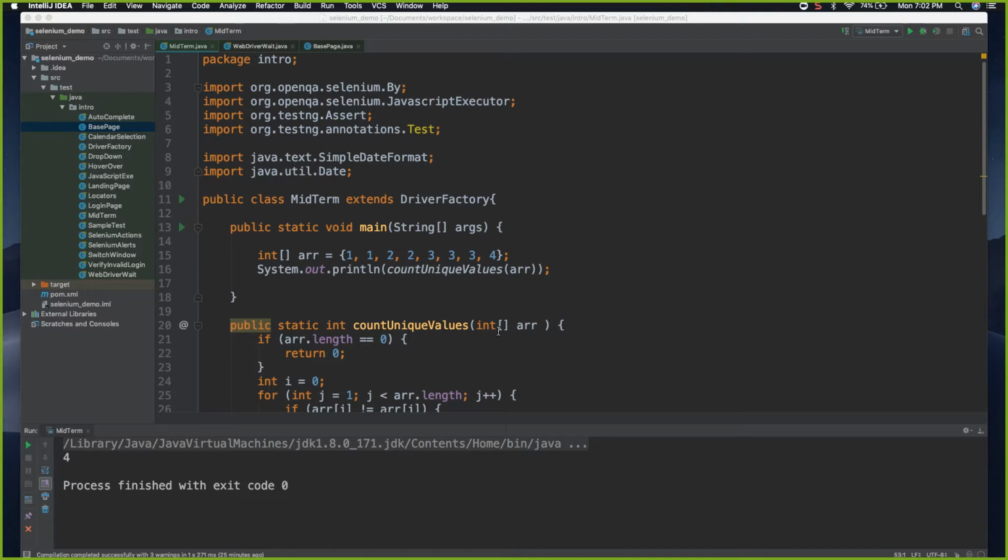Our base page is going to change a little bit, because we have to add this functionality into all of our actions. Every time we deal with web elements, we need to deal with wait. And where do we deal with web elements? In the base page: click, send keys. So we have to wrap this around all of our functions. All right, so that's the second part.